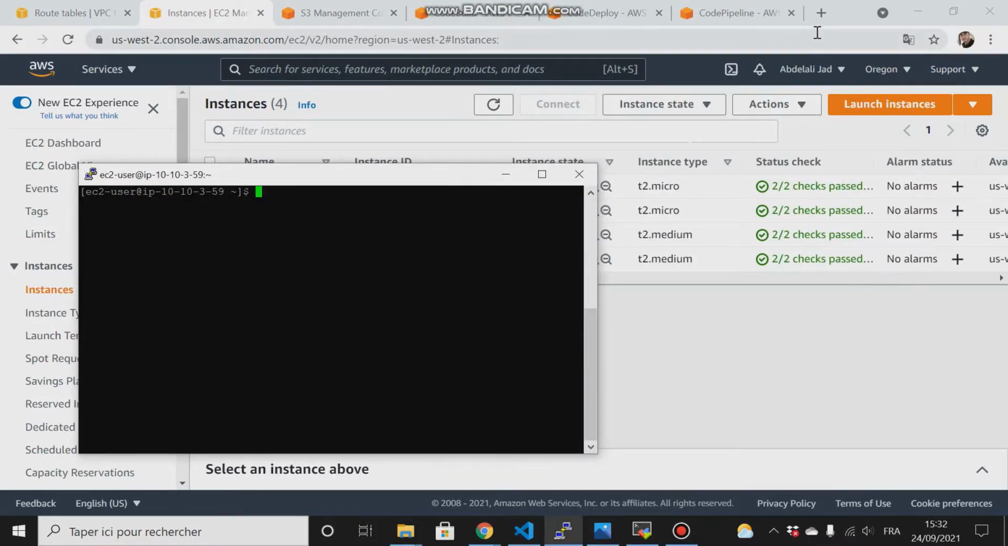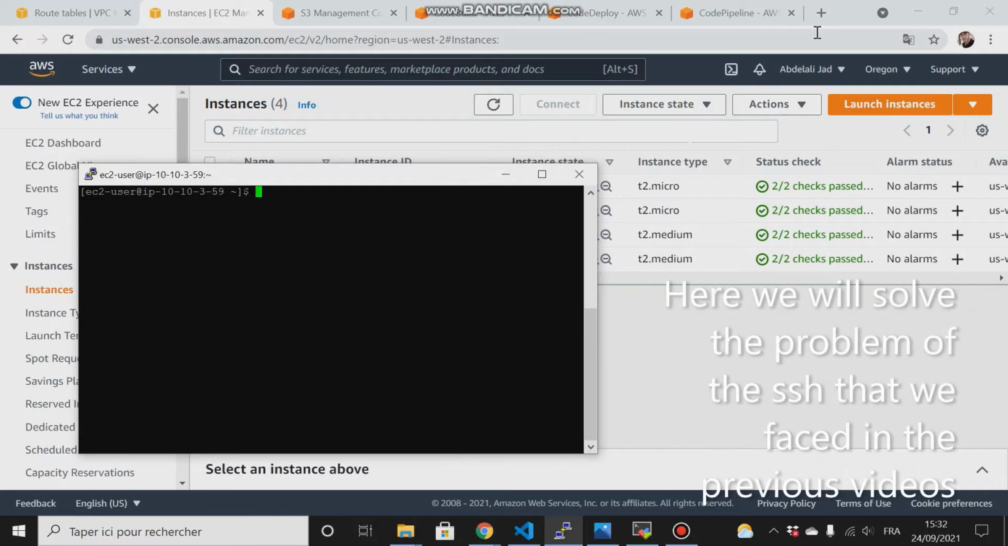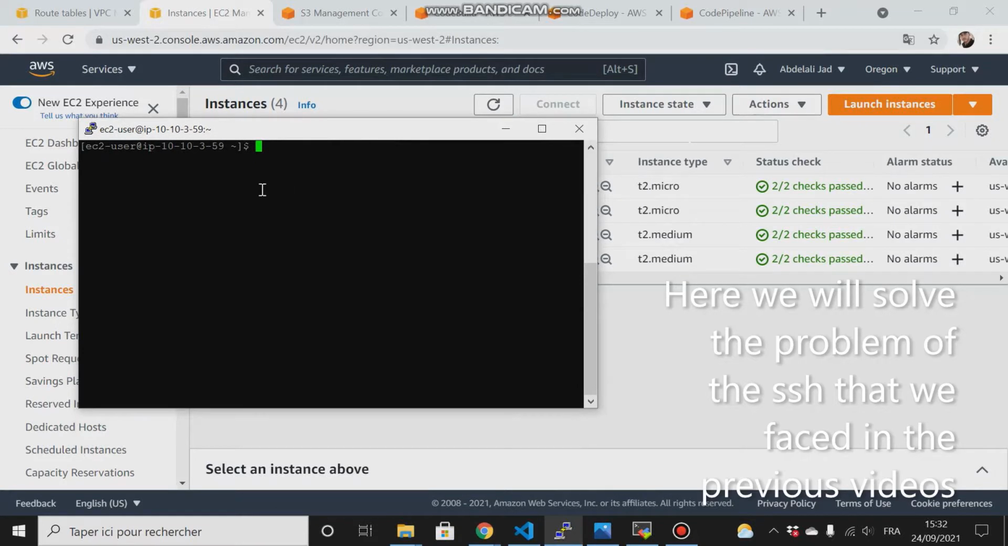Hi everybody. Before we start to set up our CodePipeline that contains CodeBuild and CodeDeploy, I want to fix some issues and correct something that I have not explained well in the previous videos, and that is how you can copy your public SSH key from your Ansible server to the host that you want to have control over.